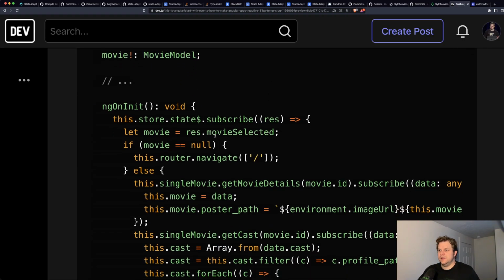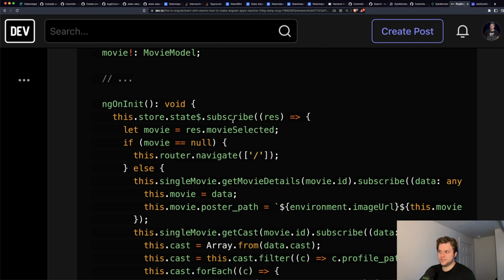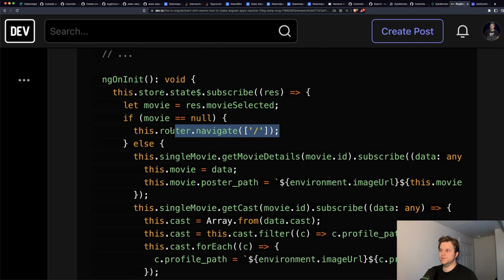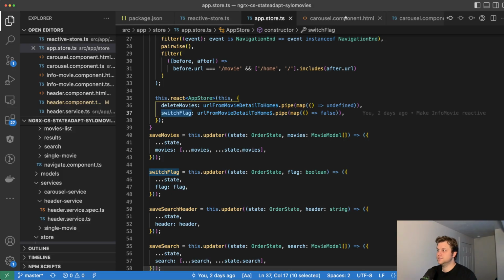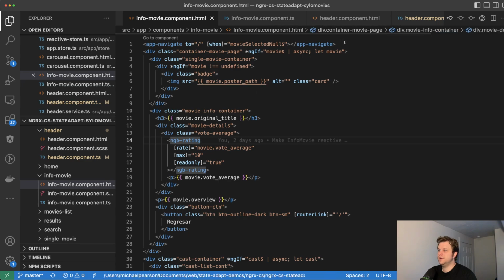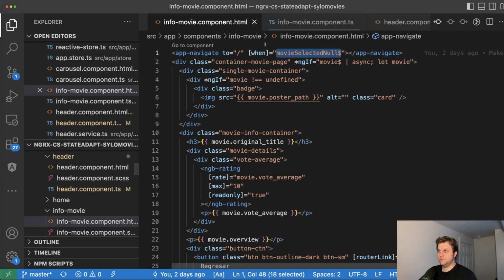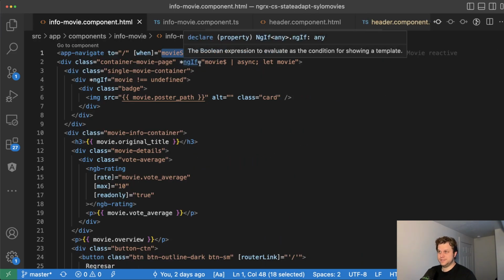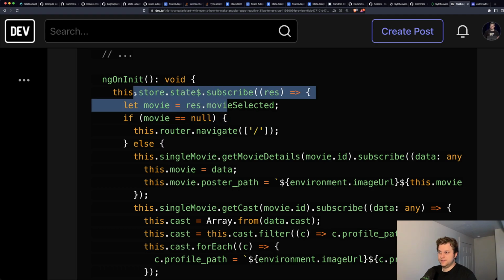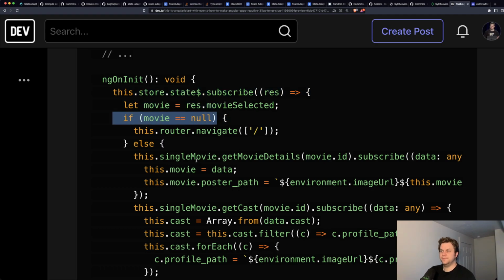Okay, then in ngOnInit, it's getting state from the store. If the movie is null, navigate. Here I end up using my wrapper component. I'll show you what that looks like, right here at the very top. So when movie selected is null, you can imagine when that emits: it's when state emits a movie and it's null. That's actually pretty nice. I really like this wrapper component so far.